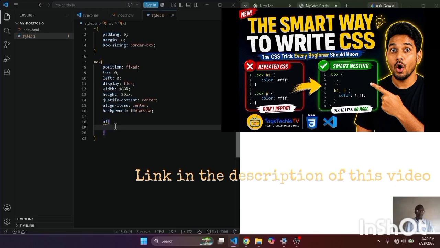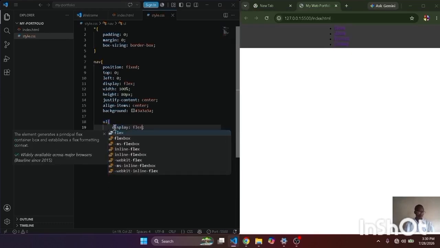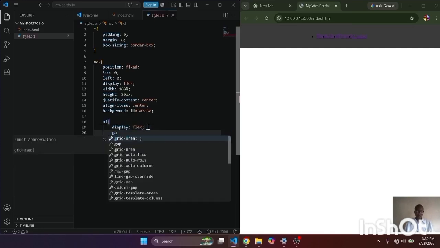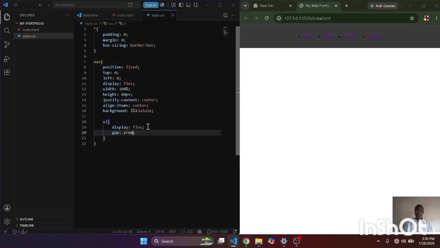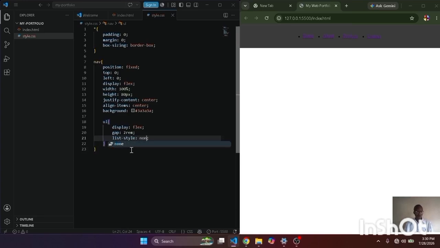So I'll be styling the UL, so I'll give it a display flex, and then a gap, let's say 2rem, and then the list style, I'll say none to remove the bullets. So you can see it's taking shape.